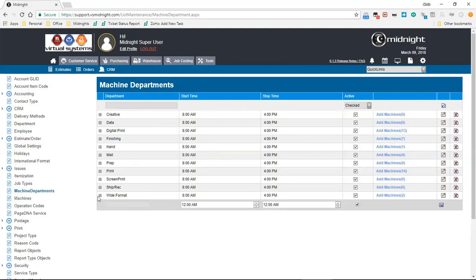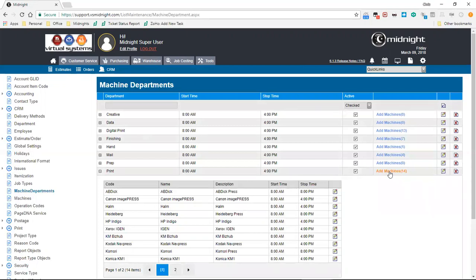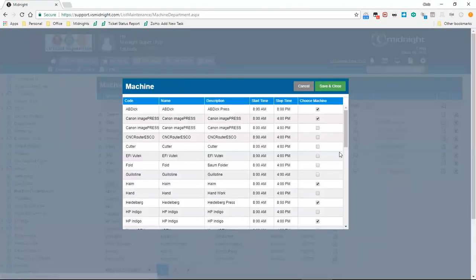In here you can create a department, plug in a time in which that department can operate, and after committing it to a record, you can expand your list and click the Add Machines button to add several of your machines, such as presses, to one of your press or other service type machine lists.